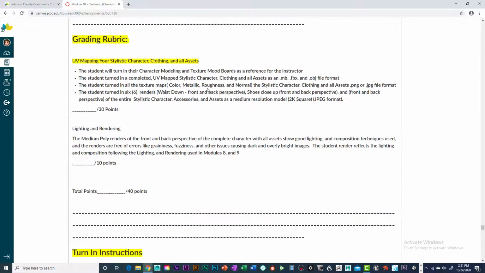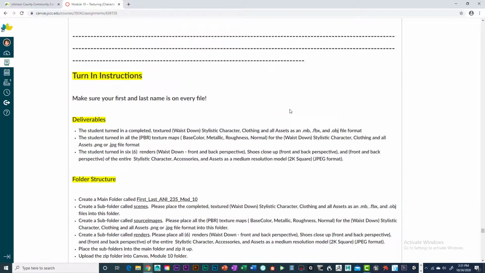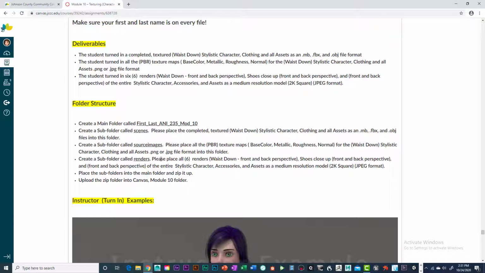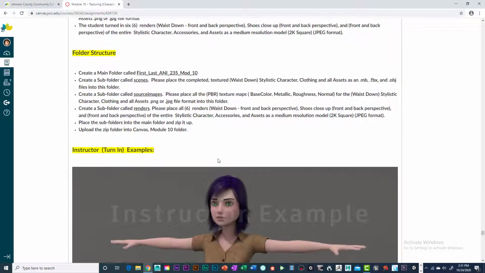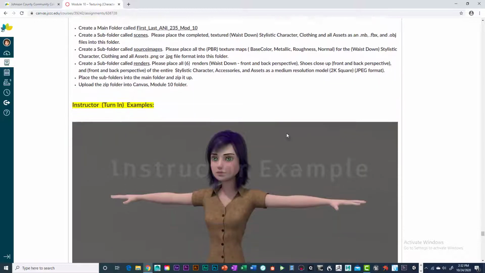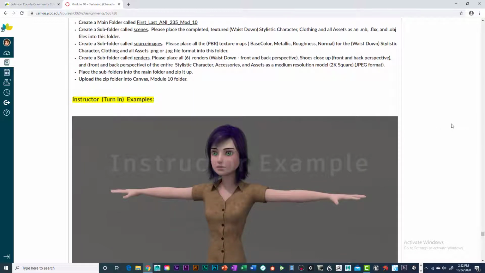Make sure you put in your mood board, because I'm grading your mood board in here. So take your character modeling texturing mood boards and place them into either your source images folder or your renders folder. Go ahead and put everything into the main folder, then zip it up and turn it in to me for Module 10.